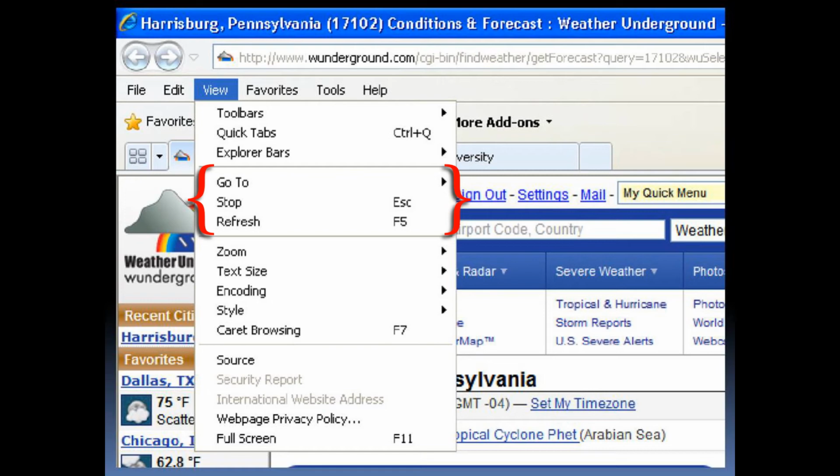Stop, or Escape, would be stopping the search that is going on any page, and refresh, F5. Pressing the F5 button will refresh a page to update it with the latest content that is being displayed. Next grouping is dealing with your display on the desktop, and that is where you're able to zoom in on the general size of your display. Text size will enlarge the size of the text only and not necessarily anything else.